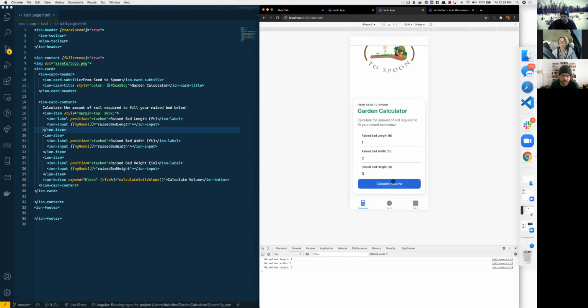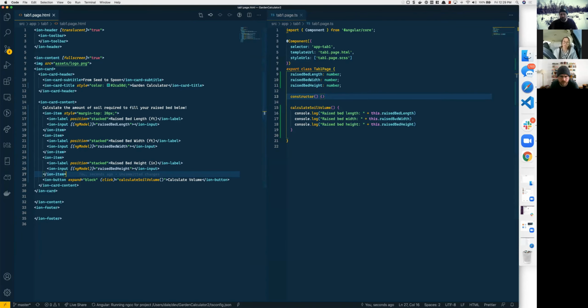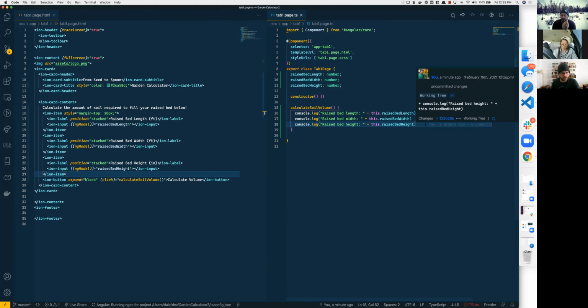So whenever we click on here, we see we've got raised bed length is 1, raised bed width is 2, raised bed height is 3. All right, so it did what we were hoping to do. So now we've got that data available to us to do calculations with. So what we can do is on this calculate soil volume click now, we can just do some math to figure out what the volume is. So let's go ahead and start working on that.